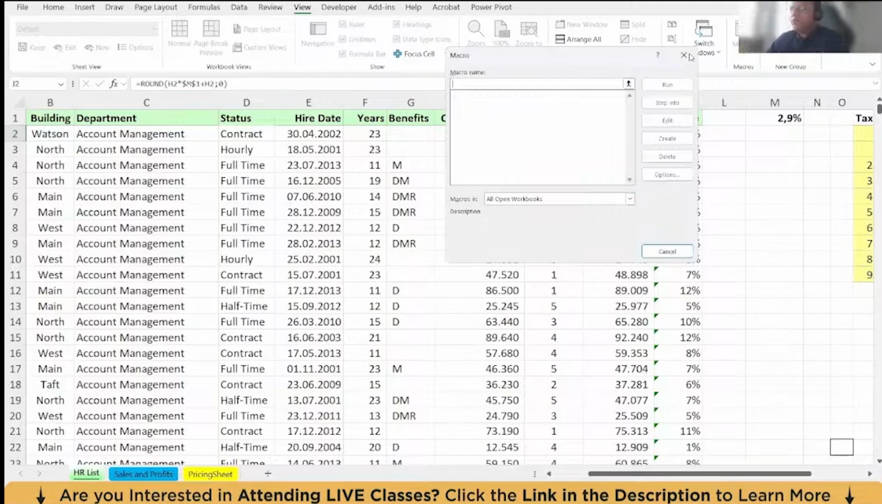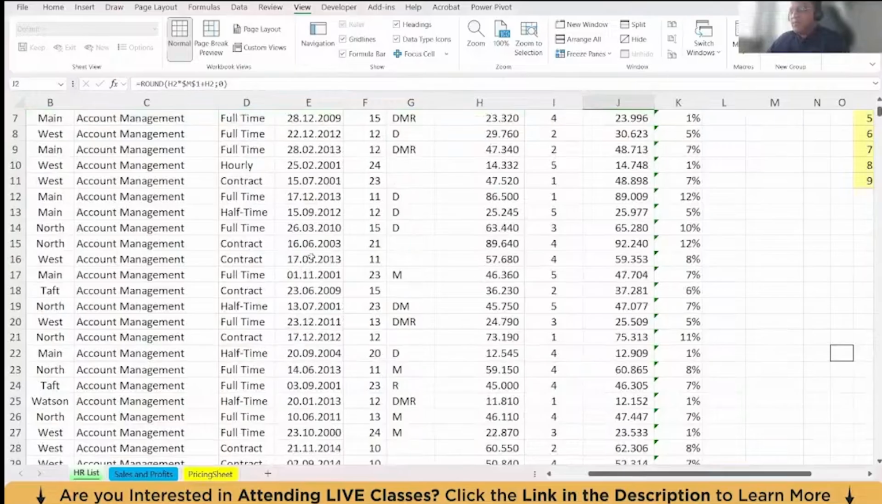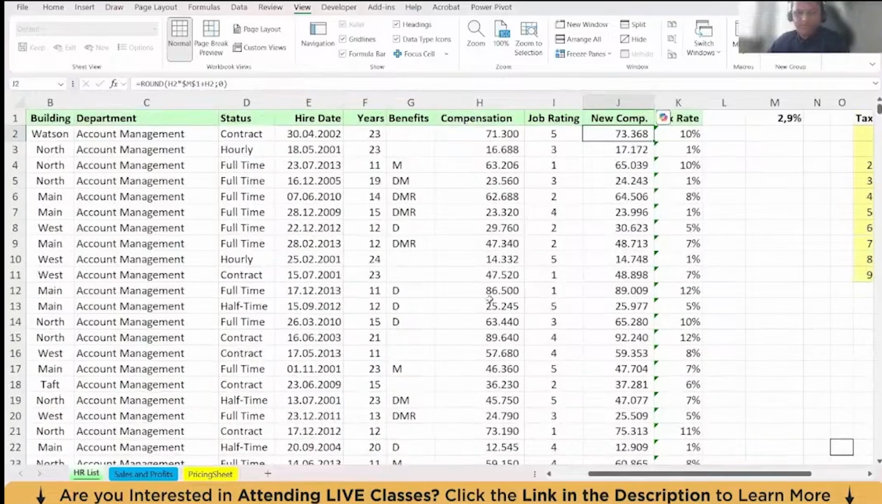But actually, one of the advantages that I get here is that I don't see any application of this macro. So that is what we have to be very, very careful about when you apply the macro. You cannot undo. Once you have selected that shortcut key, then you cannot undo.